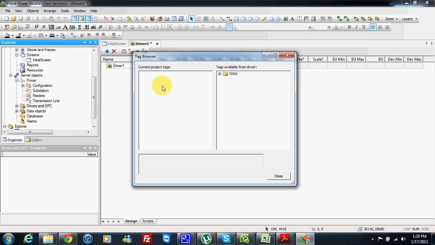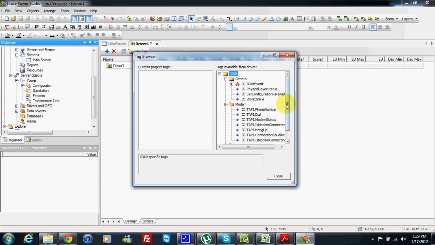Here, just after I press OK, I can also choose some tag from the IO kit. IO kit provides several tags to know the status of the communication, the Modbus communication. So actually here we have every parameter of our Modbus communication protocol settings.